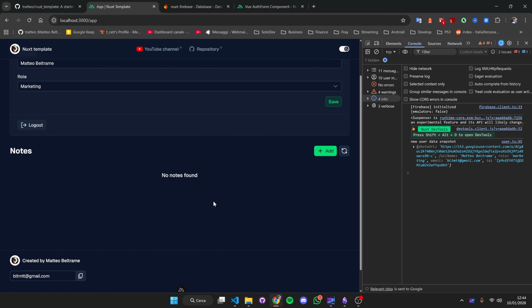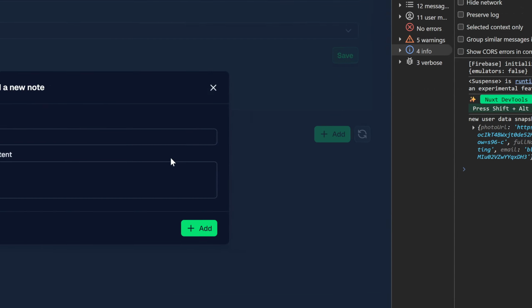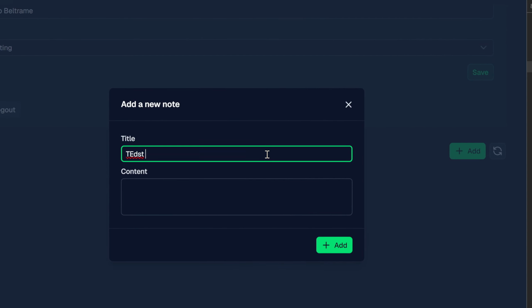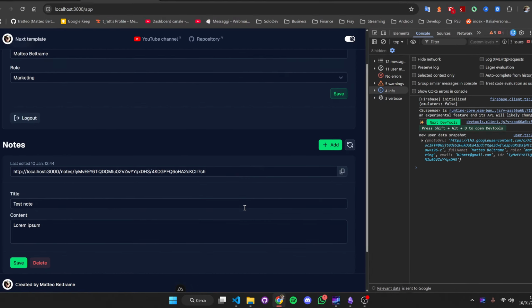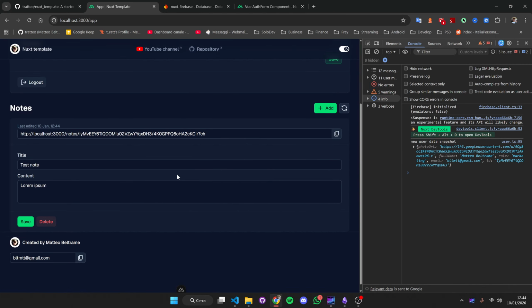And then we should also have the functionality added. So we can try adding our first note. We can go here, add, and let's try with test, and then we can hit add, and our note was correctly added.